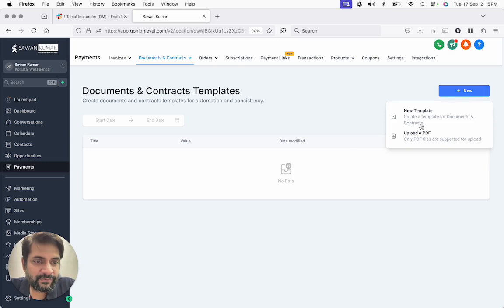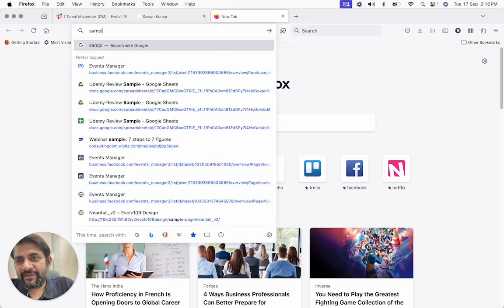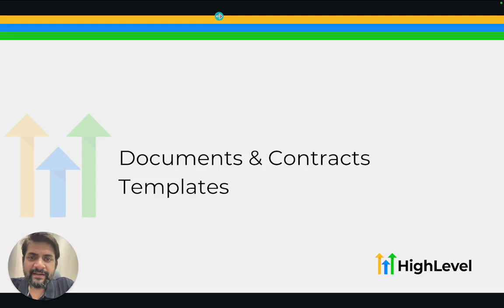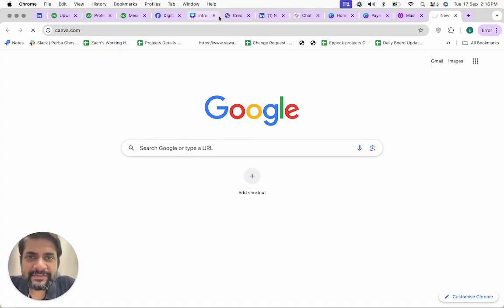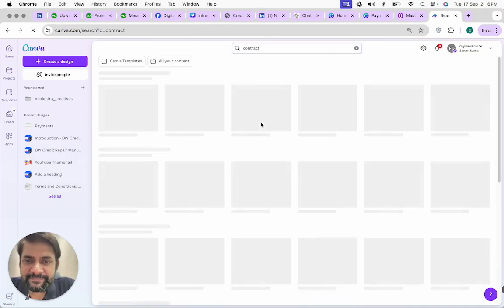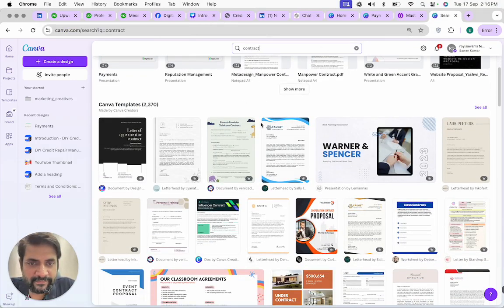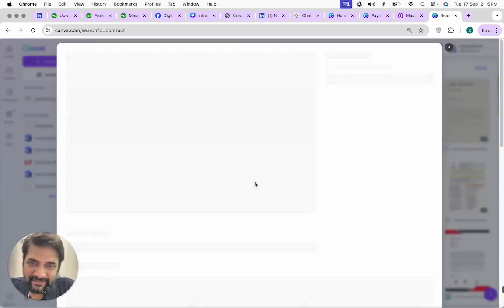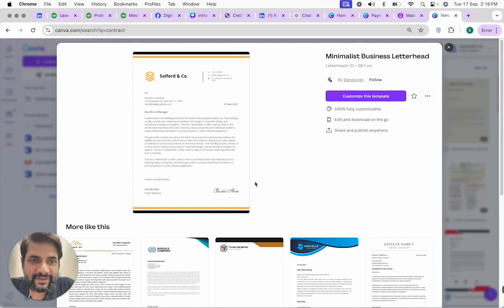I can upload a PDF file if I have an agreement format or a contract format in PDF already. I can upload the PDF file, or I can create a template for documents or contracts. Let's say I search for a sample contract document, or jump onto my Canva for this purpose. Contract. So let's say this is a normal contract that we use.